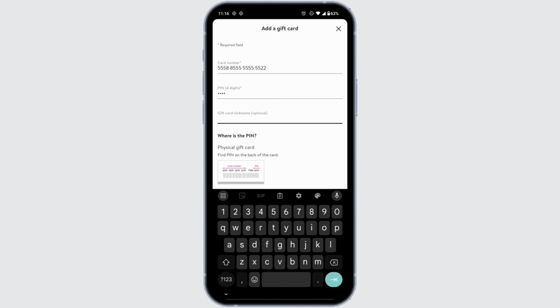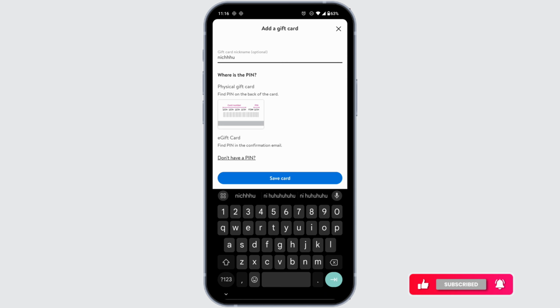Type in the gift card nickname. In the case you are not able to find the PIN, check on the back of your card. There you will find the PIN.